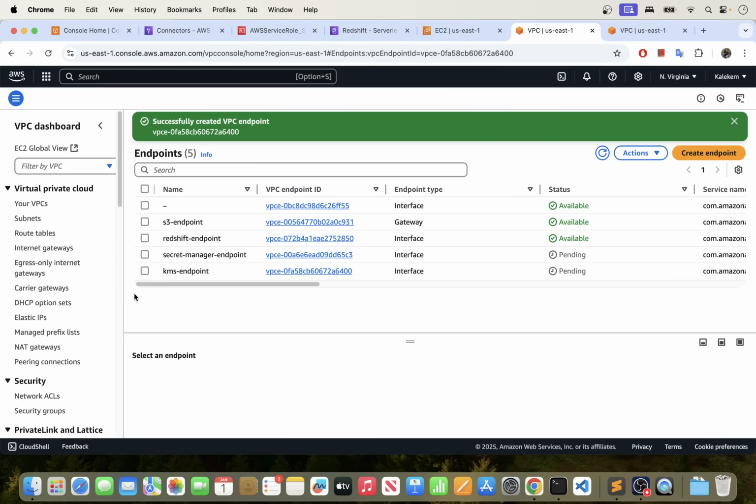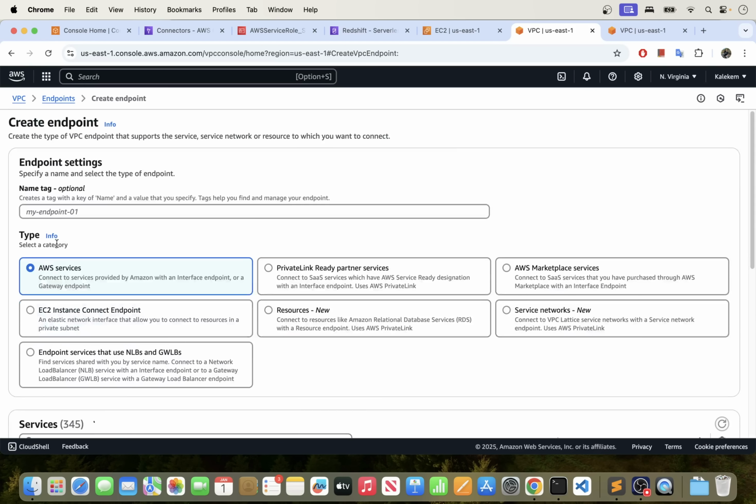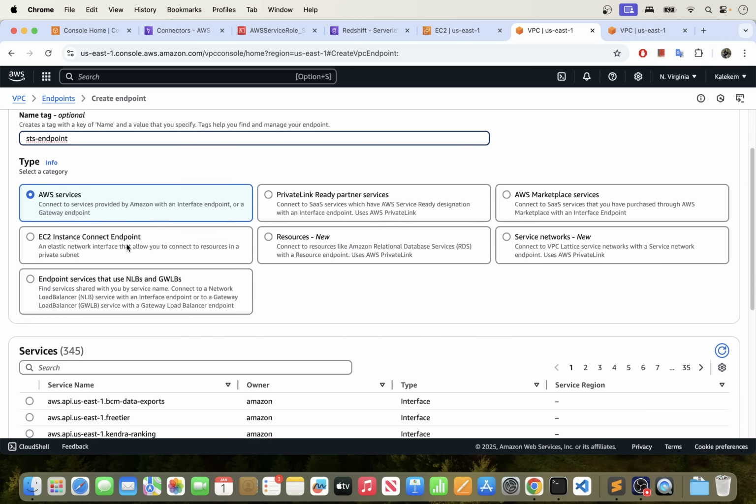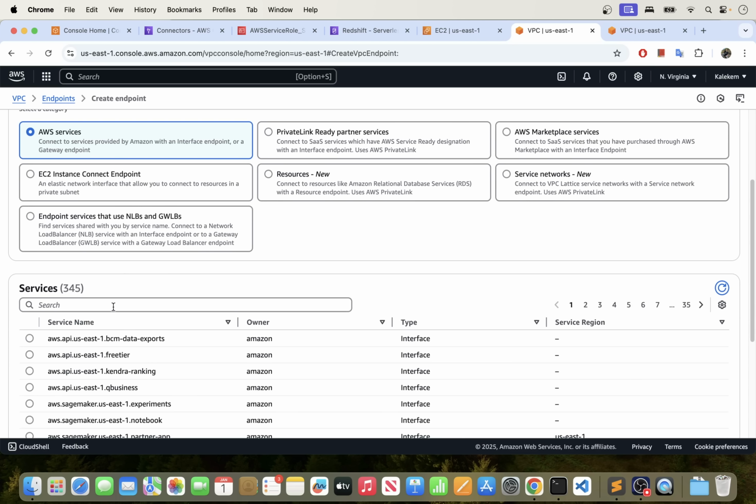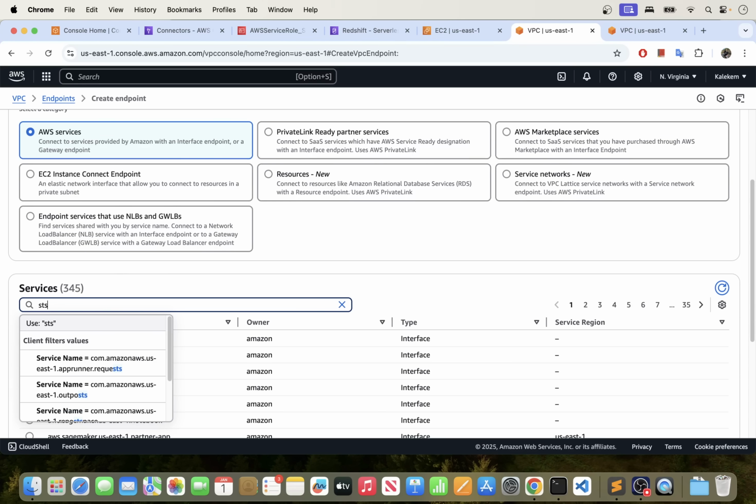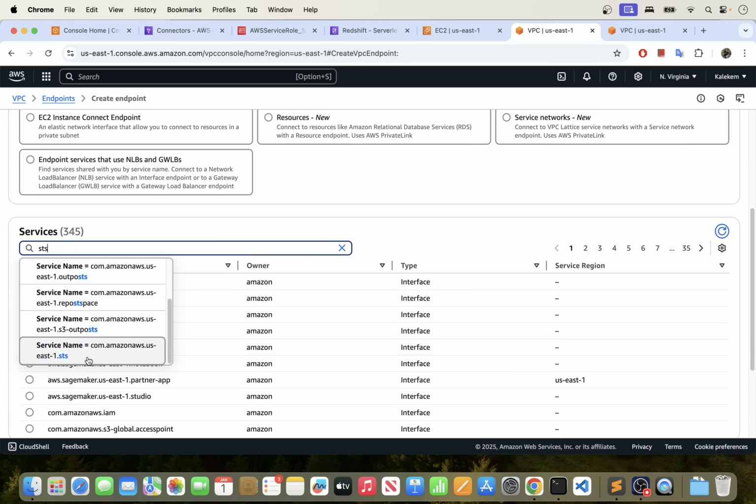Okay, and the last thing here is STS. Okay, so this one is the STS endpoint. We want to create one for that service as well. It's going to be very useful when you create your connection. Okay, and we also go to STS here. It is this last one right here.